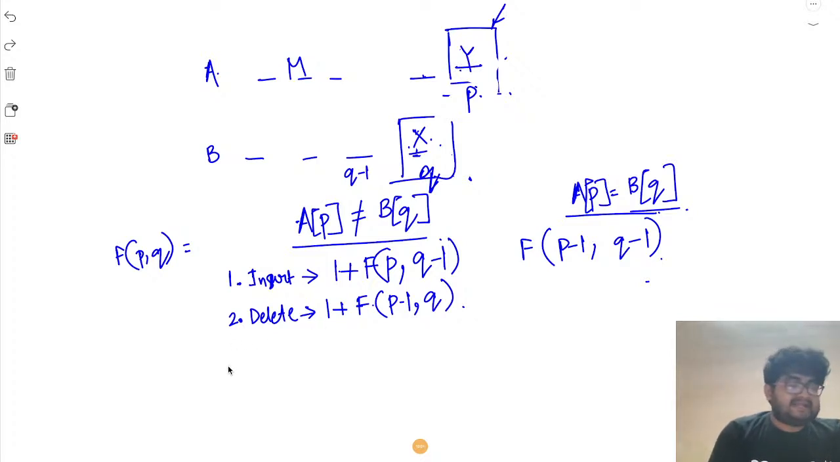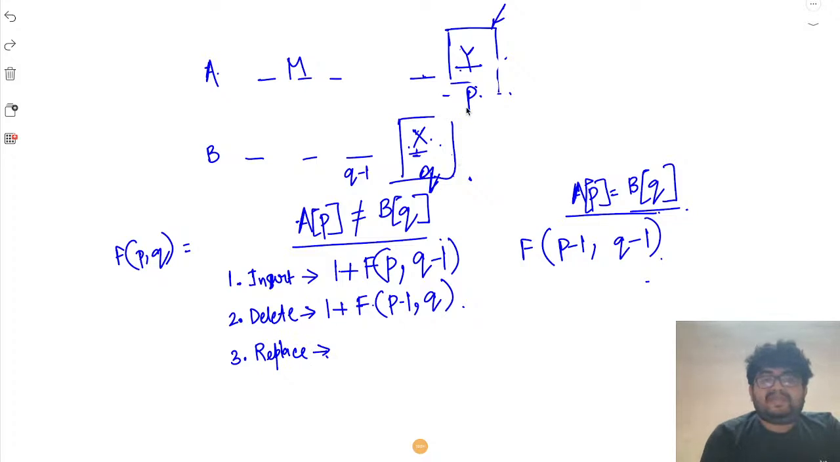Right, so these are the two operations. The third operation is replace. Right? So in replace, we are saying that there is a y, there is an x. Why not just replace this y with x and match them? We can do that. So for replace, one cost is coming up. But what is left after this? You are left with p minus 1 characters of A and q minus 1 characters of B, because this y is replaced with x and they are matched. So you are left with that. So 1 plus f(p minus 1, q minus 1).